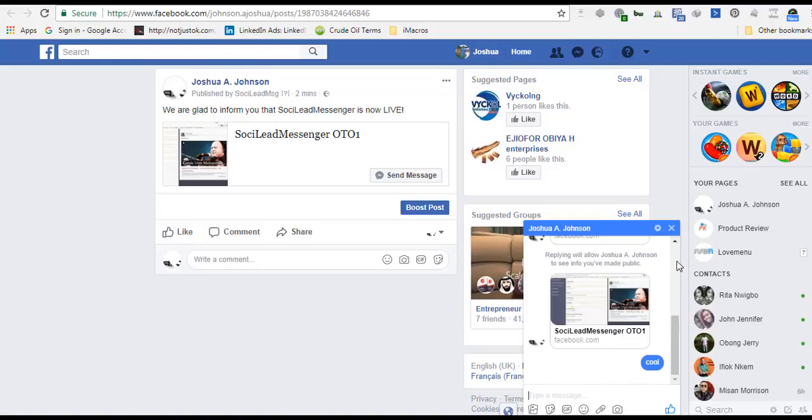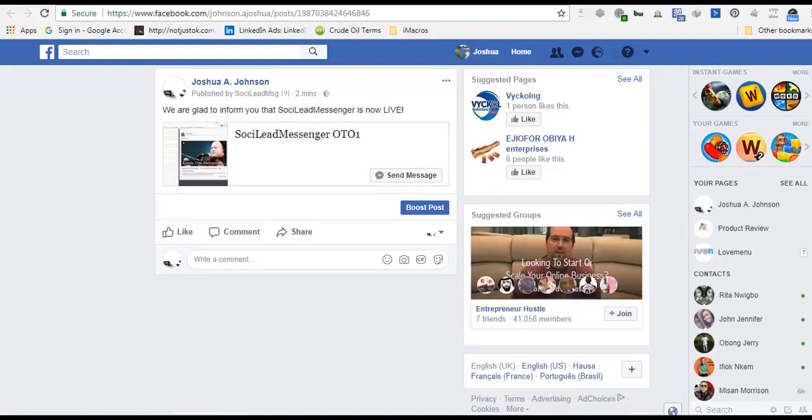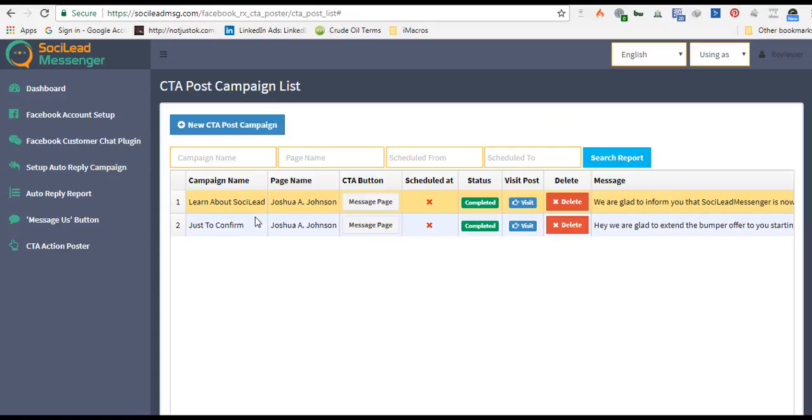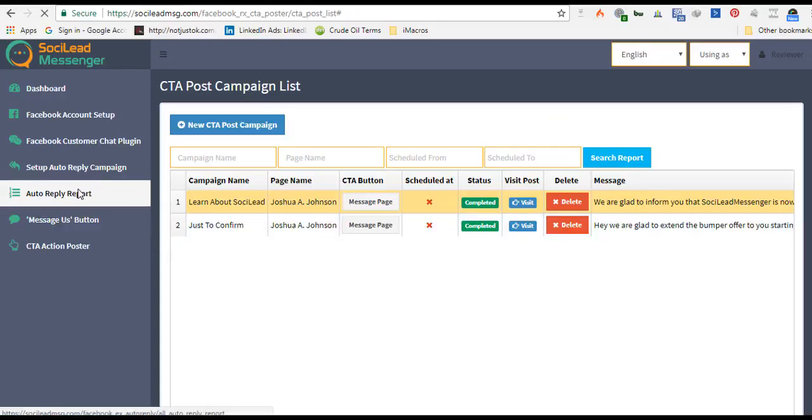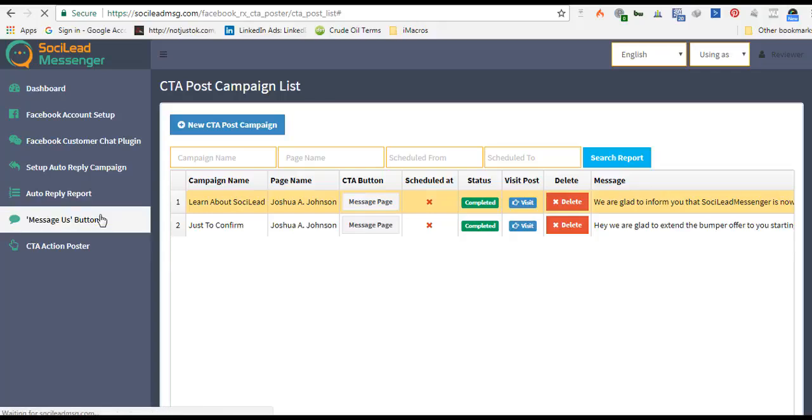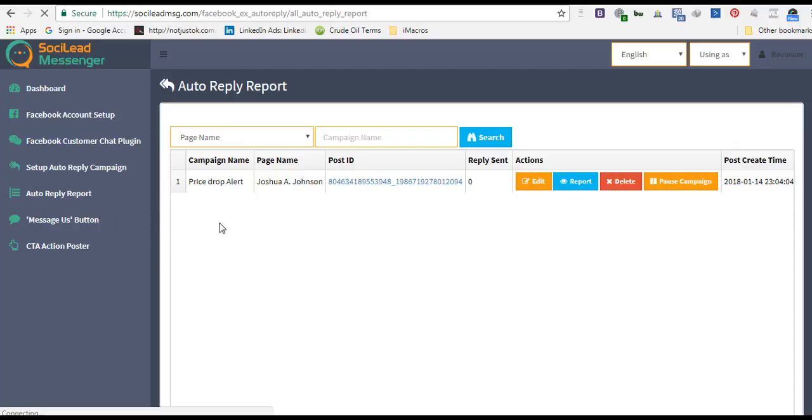So that's how interesting you can work with your SociLead call to action poster here. You can also get to see your auto reply report, just as it is also covered here. If there are interactions on it, you can also hit on the post ID to go directly to the auto reply post that was set on it.